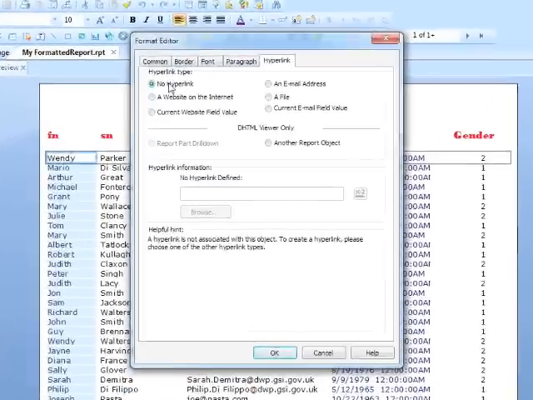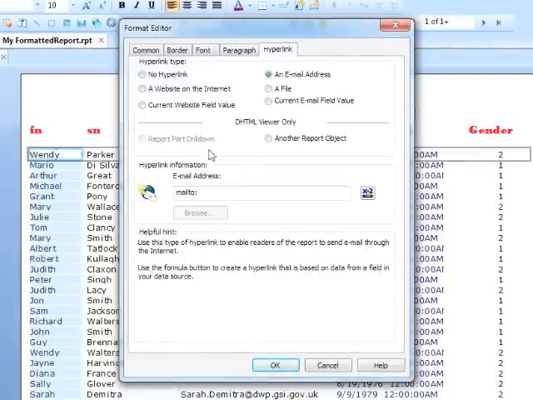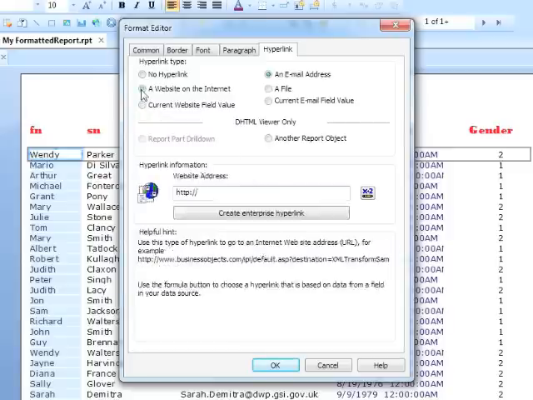Now, the default is for all of your fields to be not hyperlinked, but we can change that to an email address. So a physical email address that we simply type in here. So clicking anybody's first name would take you to that particular email address. We can do the same with a website on the internet. So again, we could change everybody's first name into the same link, so they all would go to the same place, simply by typing the web address in here.